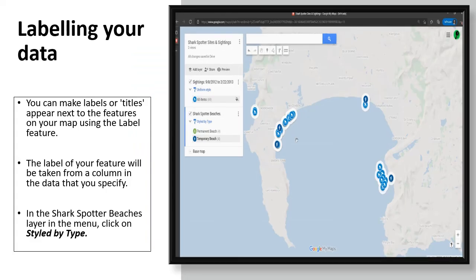As promised, now we'll work to label our data. To do this, we go under the shark spoiler beaches. We click on style by type and we go down to where we see set labels. We'll see no labels, but we click on this button. Then we'll see beach name. We click on beach name and then we'll see the name of the beaches pop up on our map.